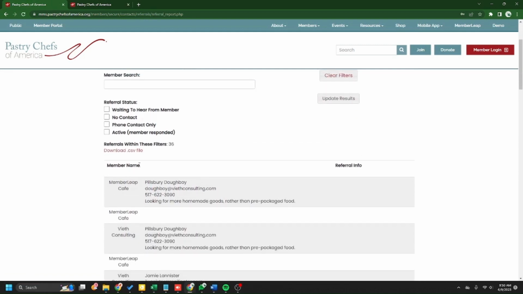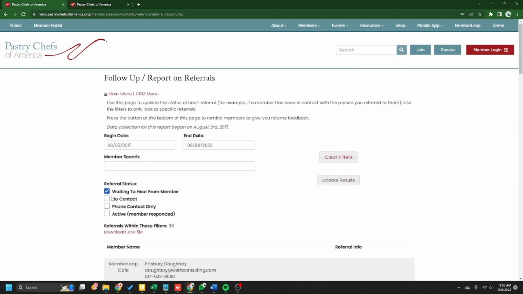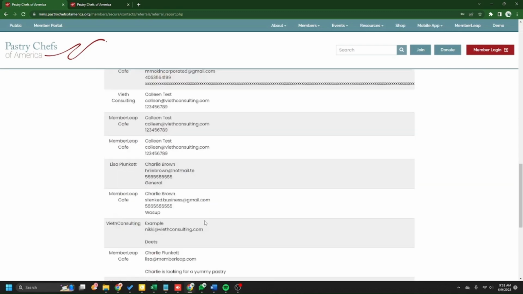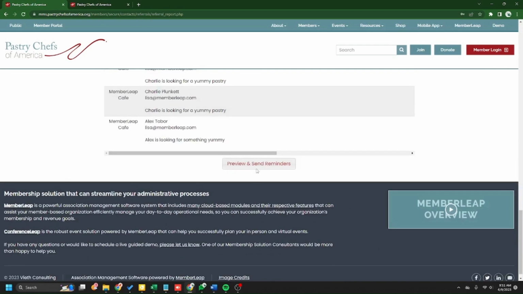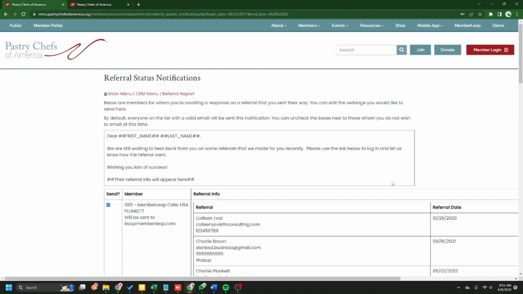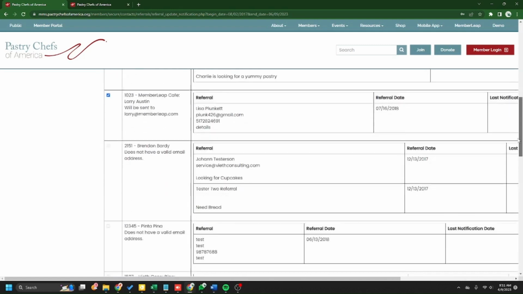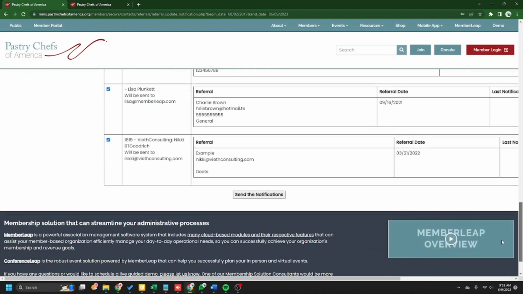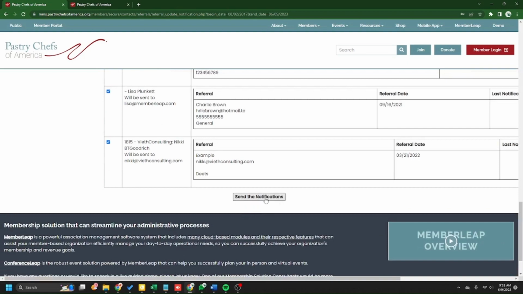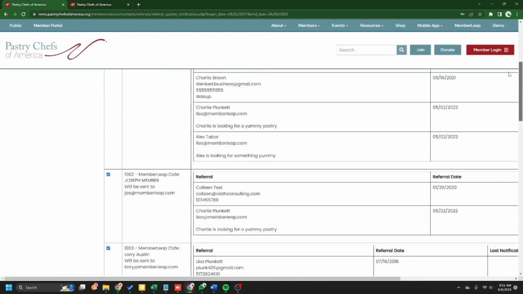and you would go through this right here. So let's say we're waiting to hear from member, update results. You can see everyone who is waiting. We're waiting on the member themselves. So we have the email right here, the information, their first and last name, and then to whom it would all be sent to. And then you would just click on send the notifications.